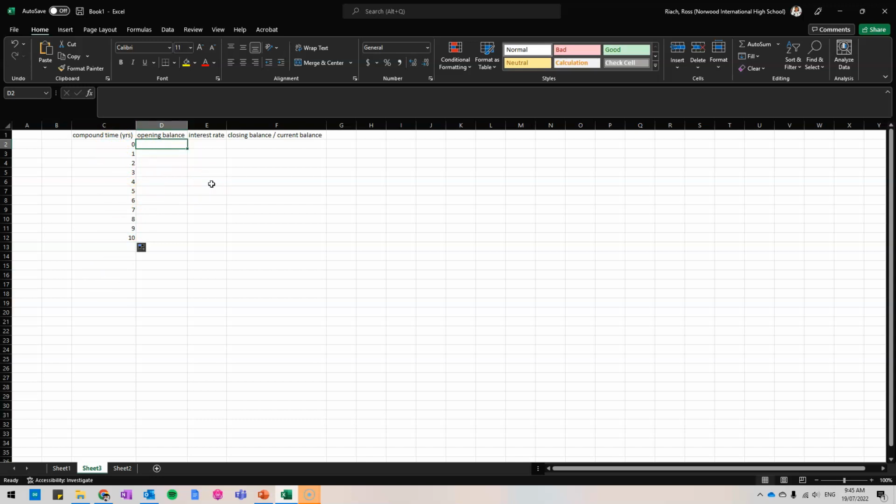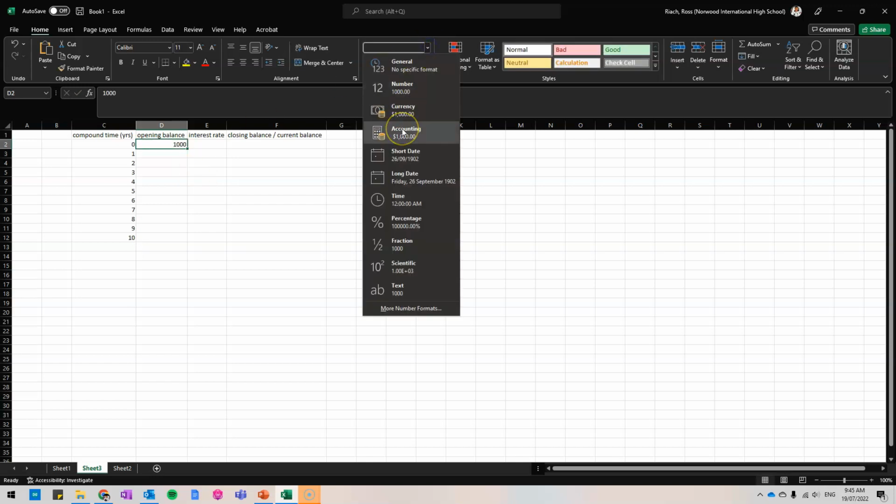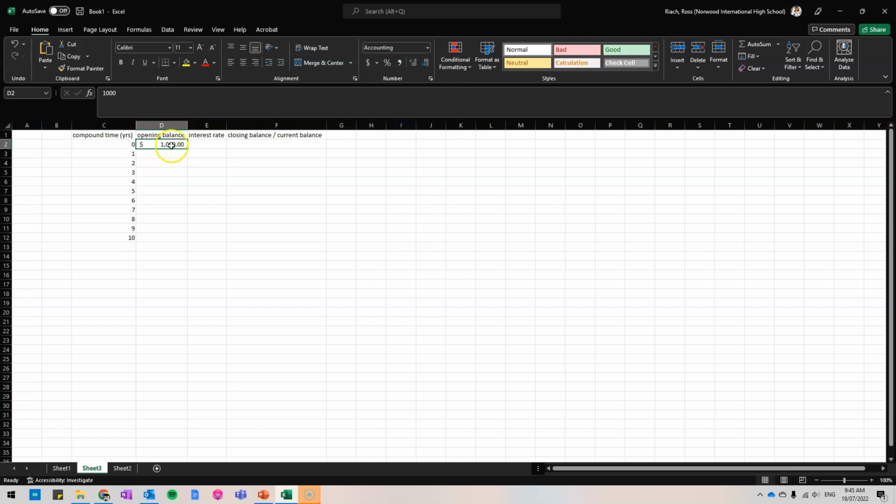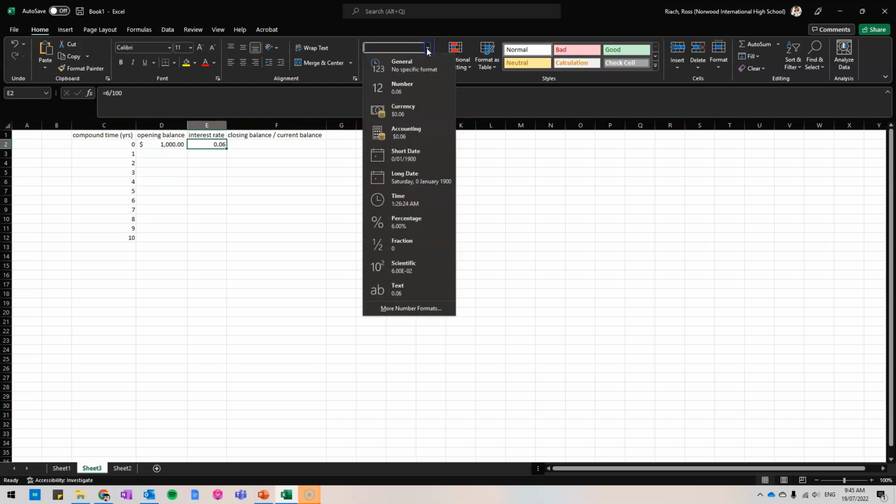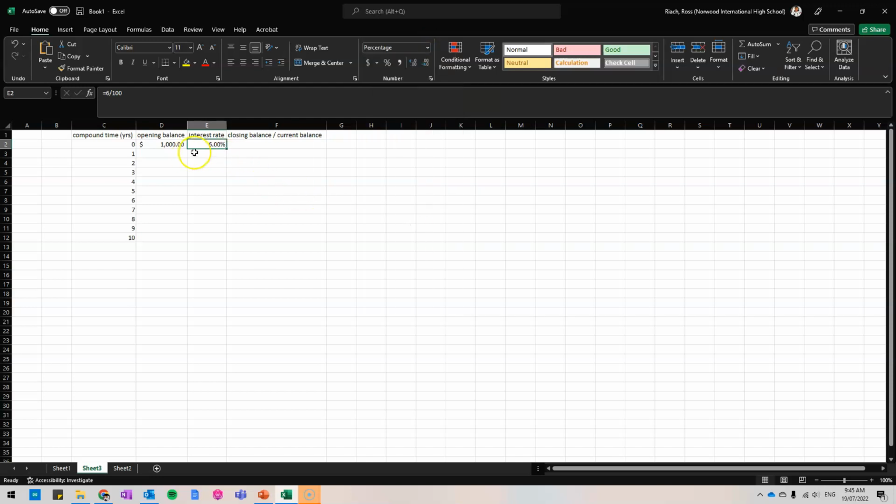So let's look at this. At 0 years, at the very start of this loan, I invested $1,000. And to make this look nicer, I can change my settings to accounting. It puts a nice little dollar sign. For my interest rate, I could do this a couple of ways. I could use the equals tool, which then turns it into a calculator. And I could say 6 divided by 100, because that's 6%, and it automatically converts it to a decimal place. I could just go straight in and type 0.06 if I wanted to, that's completely fine as well. And now I'm going to change that to a percentage, just so it looks nicer.